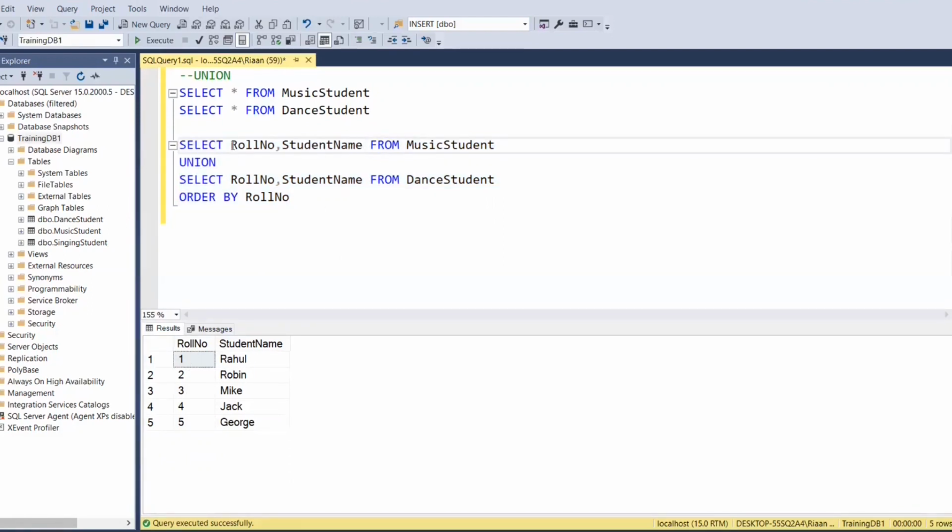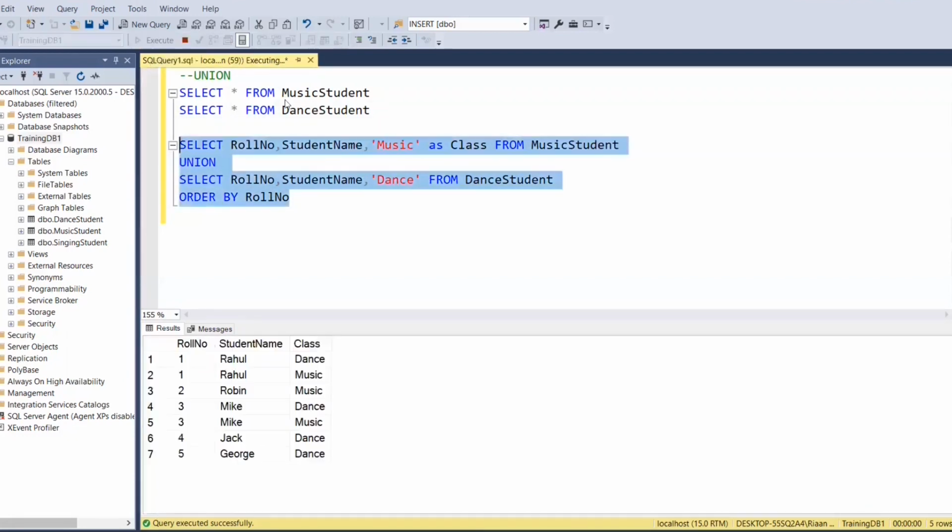Let's say I want to distinguish the results from music student and dance student. Then I can add a static column. So let's have music as the class. Then let me have dance. So you may not use an alias in the second statement. So second statement will be always taking the column name or alias from the first statement. So it is not mandatory, but if you are keeping it, it is good to have. So let me execute this query.